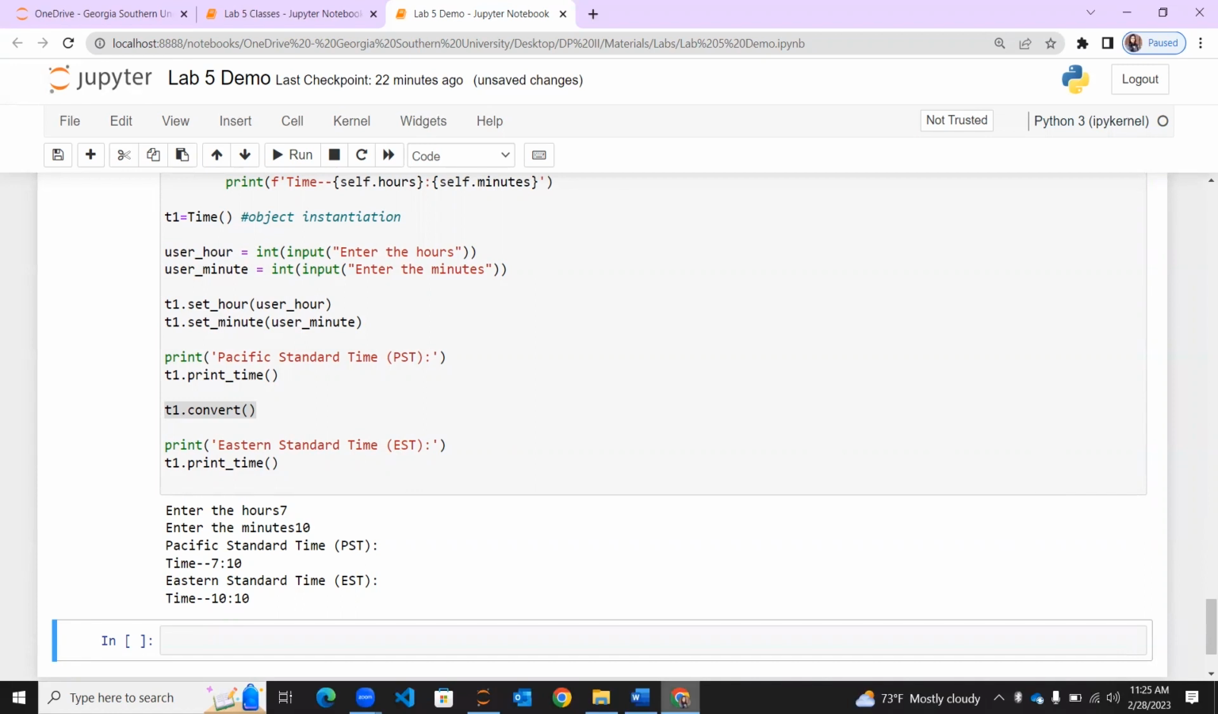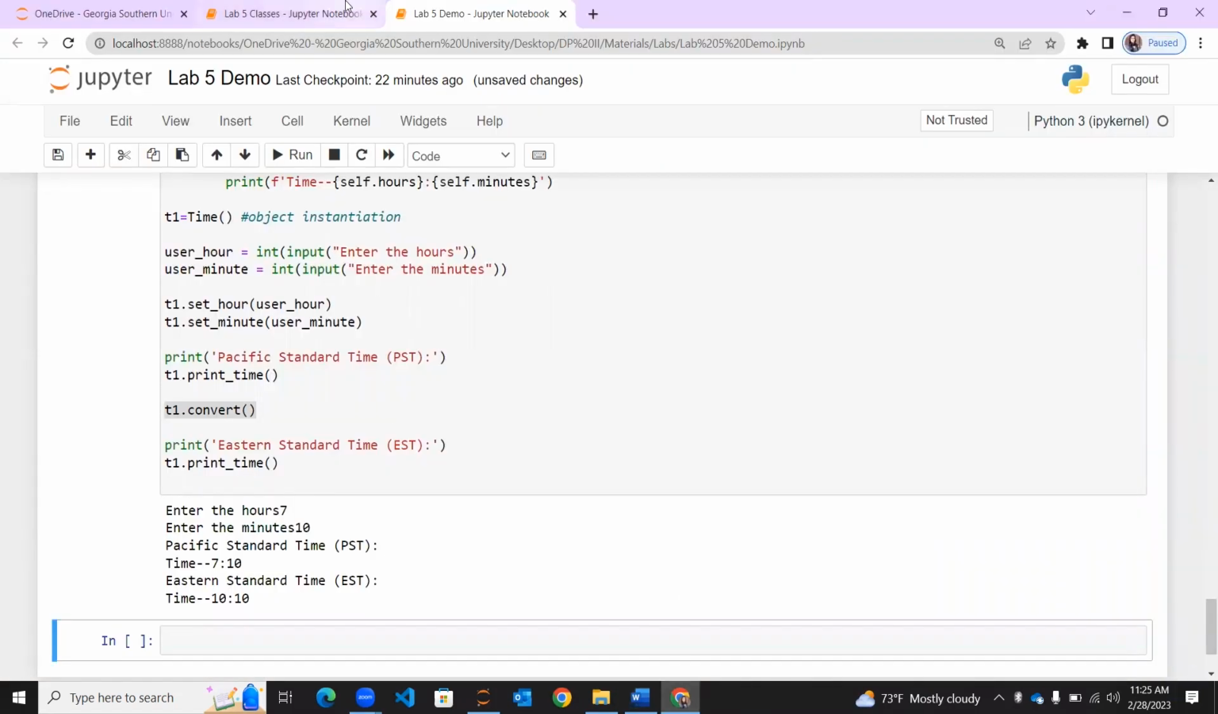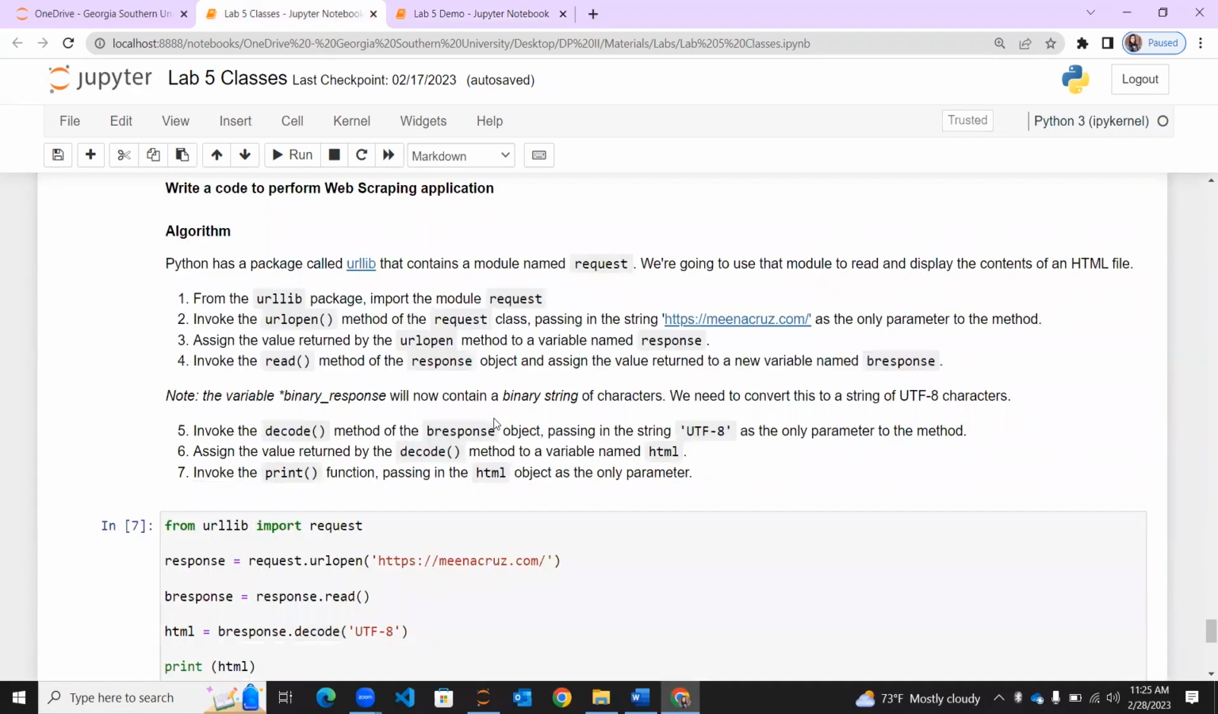Now let's speak about the last one. Write a code to perform a web scraping application. Web scraping, you know what is web scraping? Scrape the content from the website and print it out. So that's called web scraping.